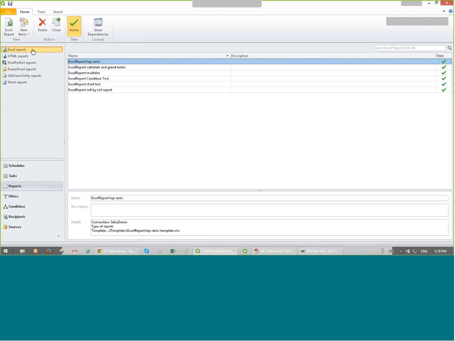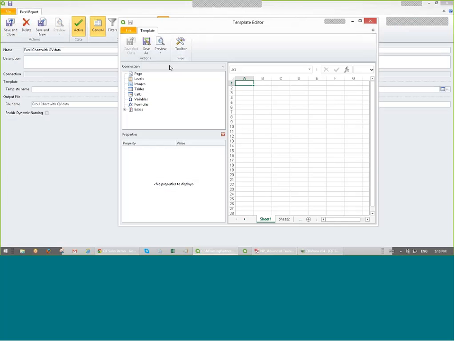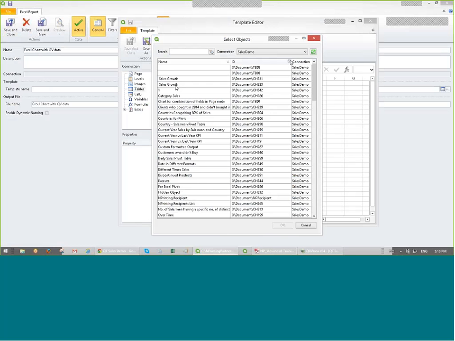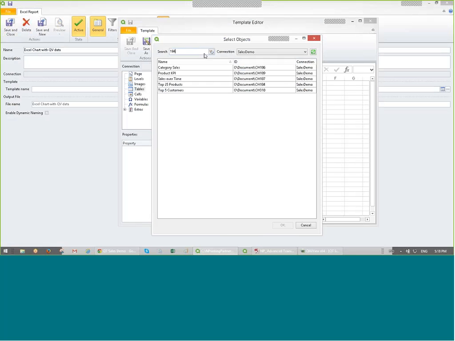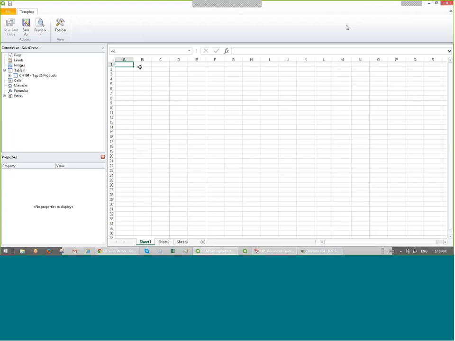Excel reports. We'll create a new report, and we'll call this one Excel chart with QV data. Save and close. We need to, of course, add a new template. Choose tables, right-click on tables, click Add Object. Good old trusty 184.